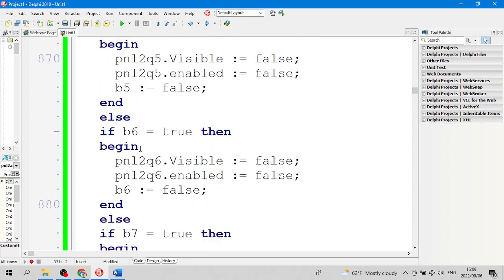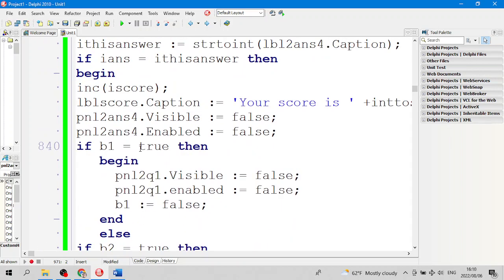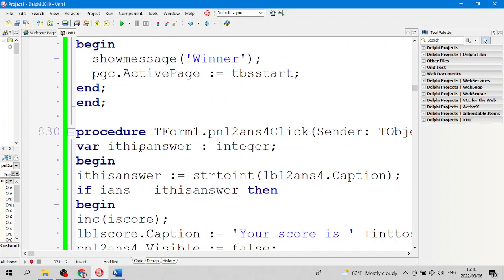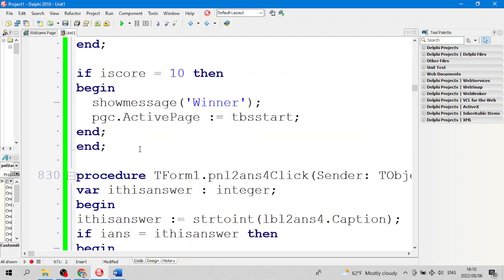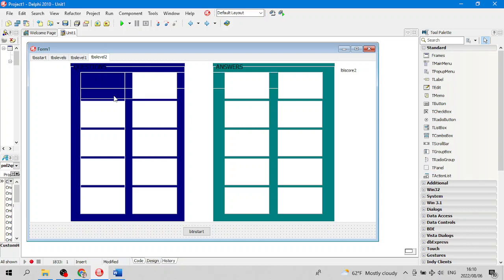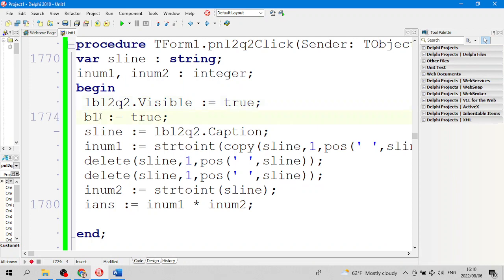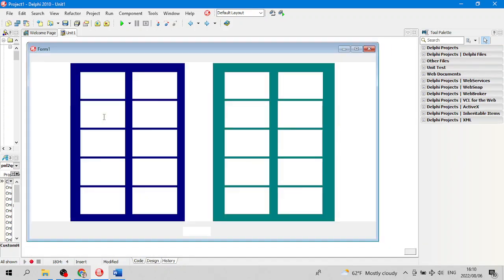It could only be that maybe in this on-click event, 1 equals true. Oh, I see now. B1 equals true. I didn't change that. And this one's supposed to be B2 equals true. This one's supposed to be B3. That's what I was doing, I was copying it. I didn't change these Boolean flags. Now it will be perfect.